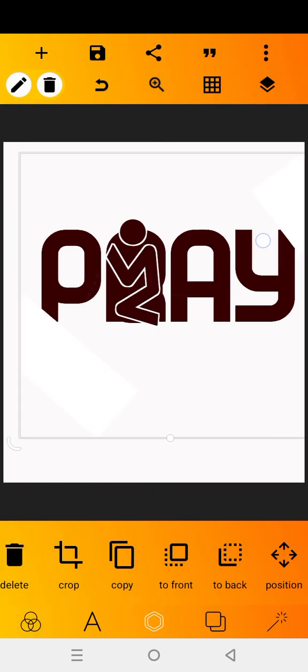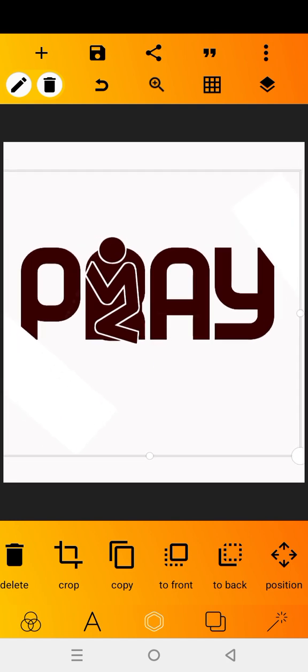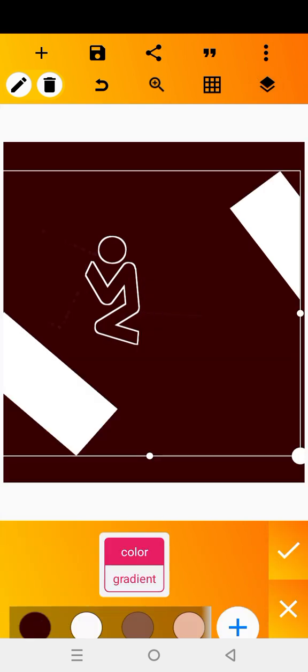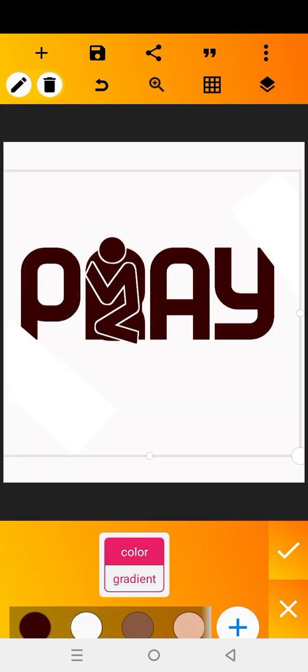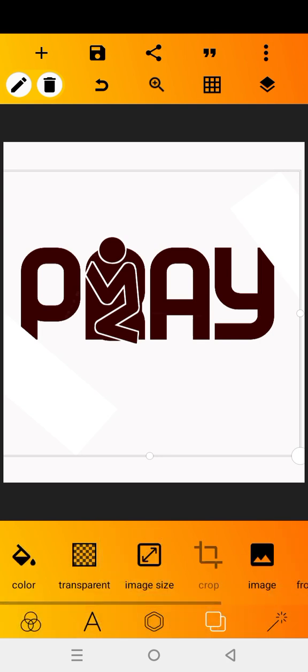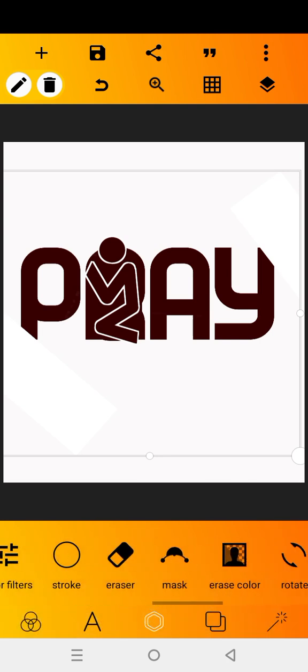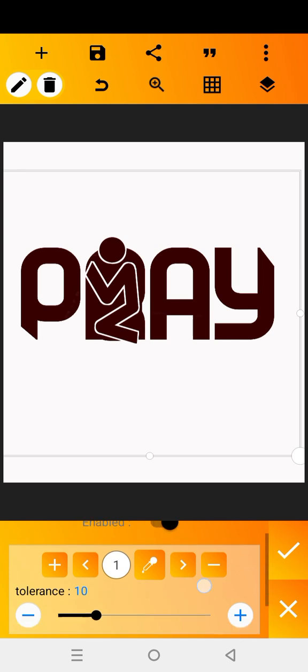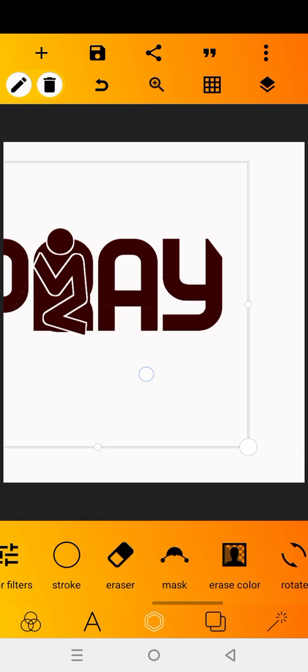So you see, this is what we got right now. We have matched them together. But if you check it very well, you see that we have some shapes here. So to get rid of that, you can quickly go to the erase color like we did before. So you erase it, we erase the white color, increase the tolerance the way you want it to be.